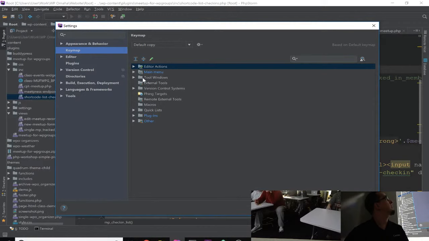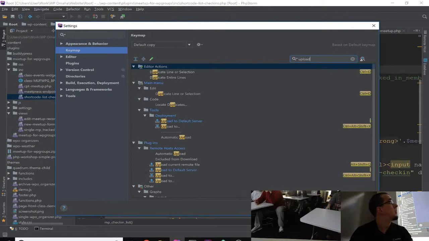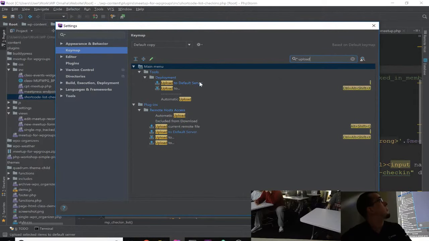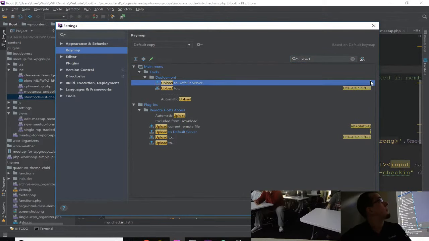I don't think I can zoom in any closer on these folders, and I don't know why the resolution on this is so crummy. It's pixelated, but anyway.